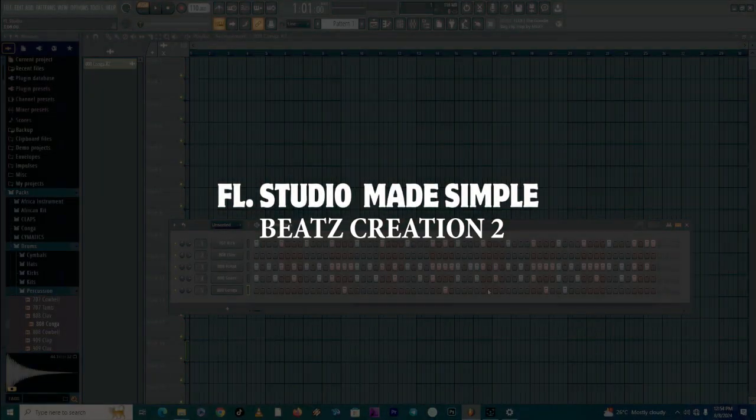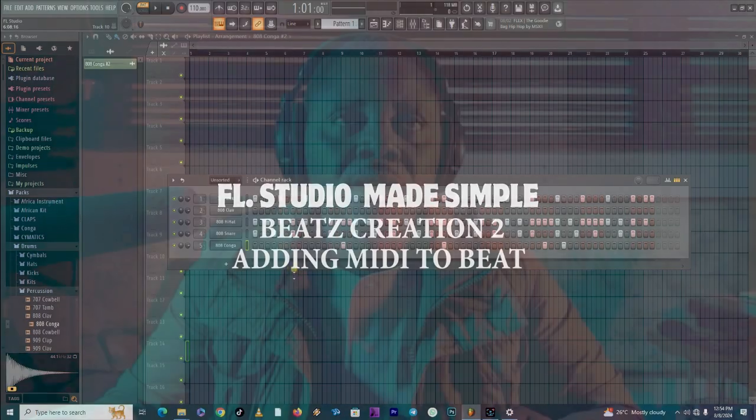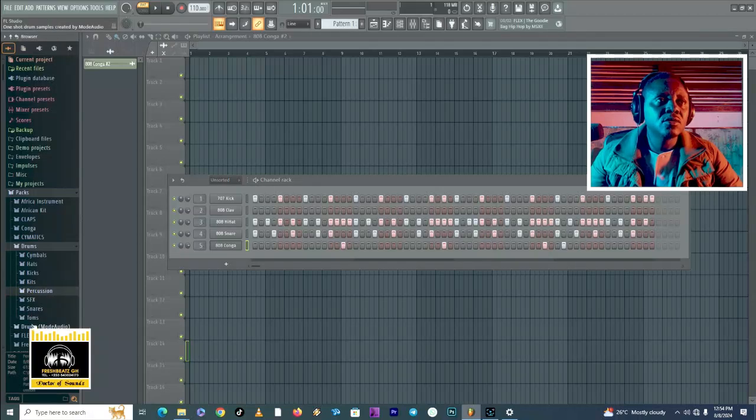Alright, you're welcome for the next class where we are going to add MIDI to this same instrument. We play the beat. Let me show you how to load your tones. You can easily load tones from FL Studio, and then you can also load tones from external plugins.